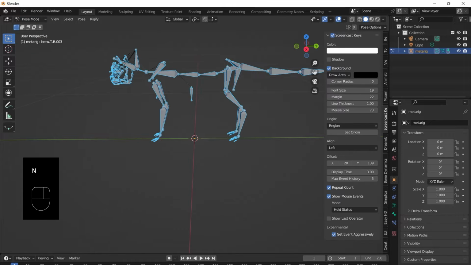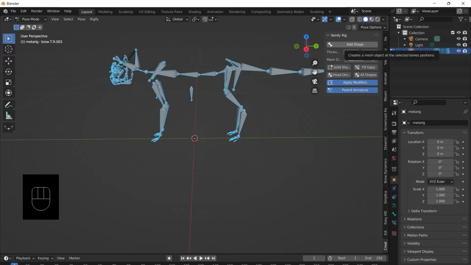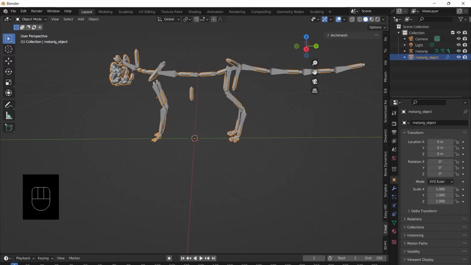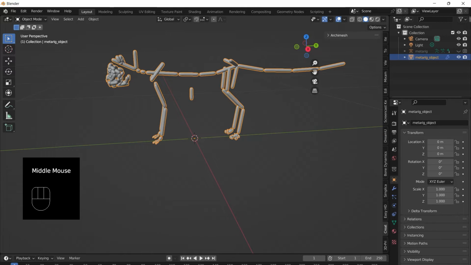So now I'm going to hit the N key to pull up my side menu. I'm going to go to Create, and then there's a Skinify Rig tab. I'm going to hit the Add Shape button right here. And now I've got a basic mesh over top of my rig. I'll show you what that means. So here is my rig over here. You can see all the different stuff to it. And then here is my base mesh, which looks like a chain link of sausages.